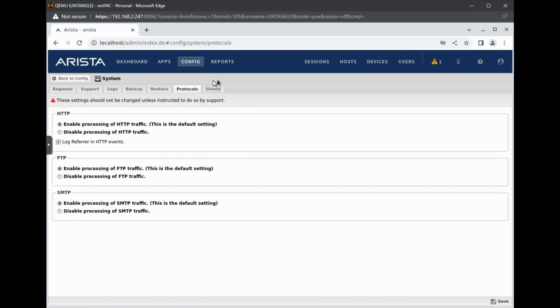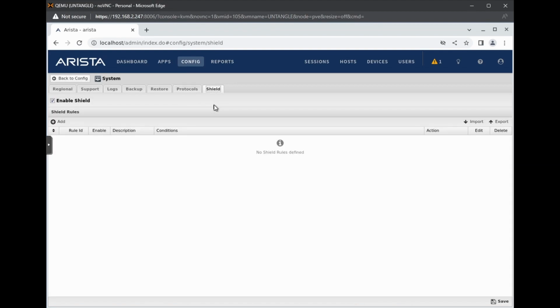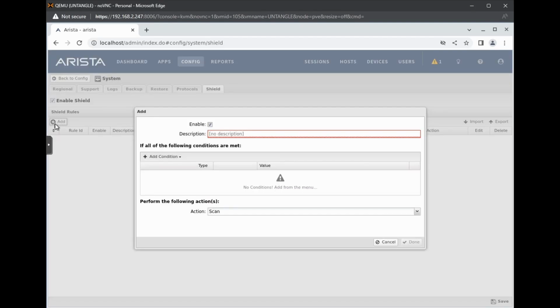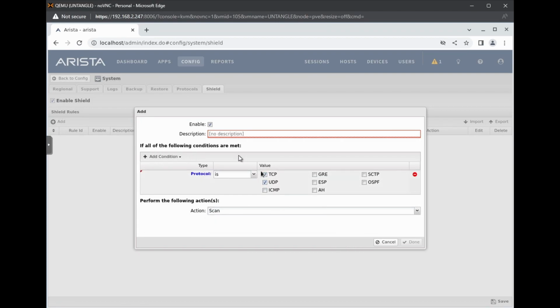And the Shield tab, from my understanding, is the equivalent of ACLs, access control lists, if you guys are familiar with it. If you click on the add button right here, this is a pretty standard creation of if something has happened, what action should the firewall take? For example, without a condition, TCP and UDP traffic will be scanned. And once you click that, so virus scan TCP and UDP traffic.